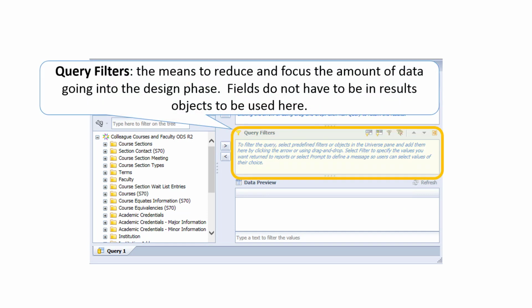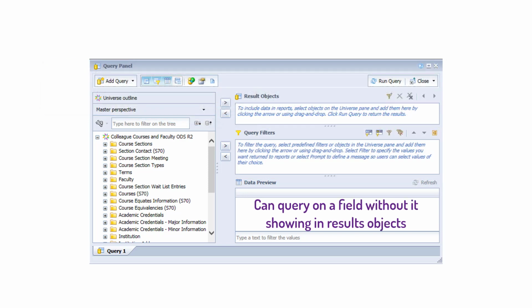The Query Filters panel is our primary focus today, as it is the area that you will be most involved with when generating reports. You can use fields for filtering the data in this panel without having to have them in the Results Objects panel.